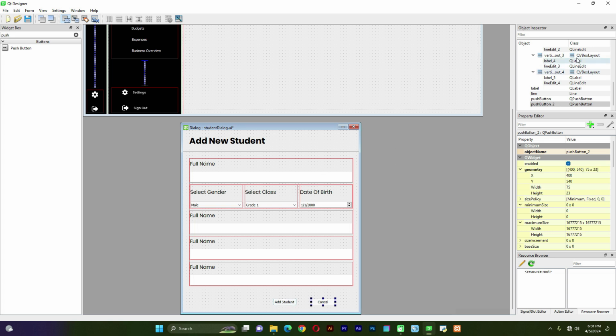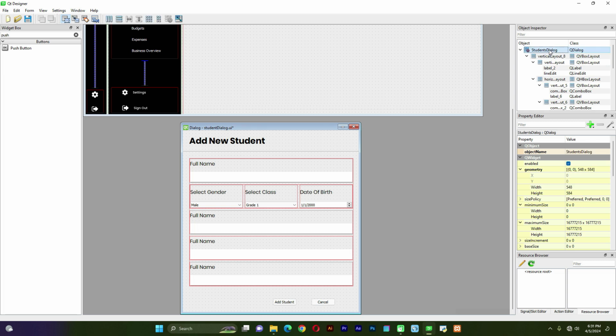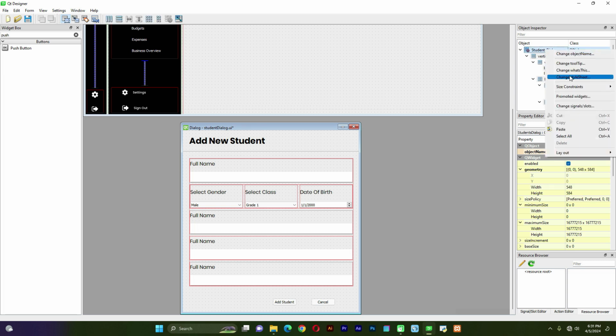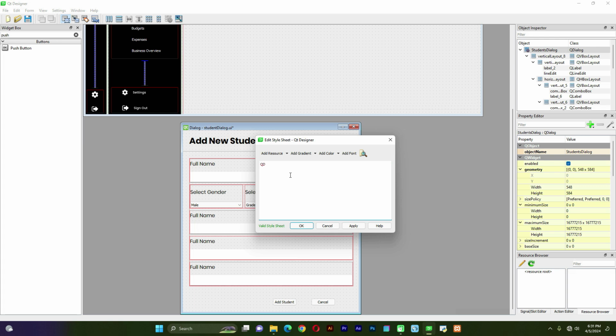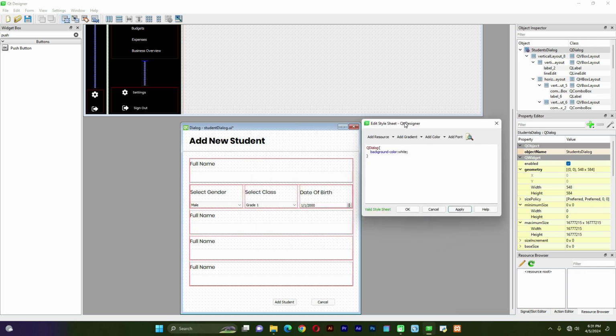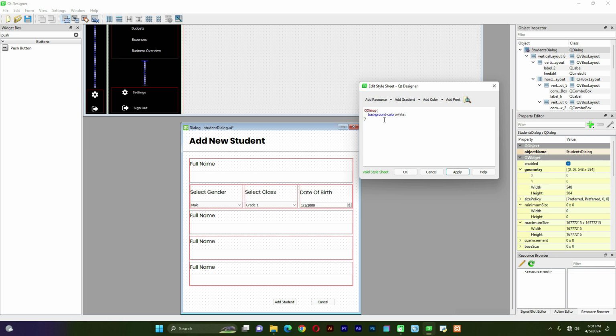Now next, let's do some styling. So we're going to go to have the QDialog class at the top. Then we're going to, so first of all, type in QDialog, curly brackets. First thing first is we want to change the background color to white. Click apply. As you can see, the background color has actually changed to white. So next we're going to style the QLineEdits. Let's type in QLineEdit.